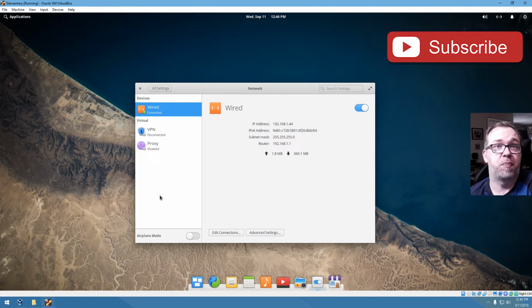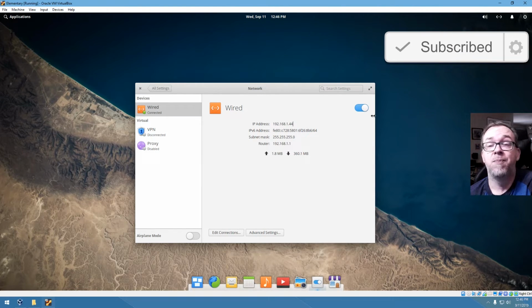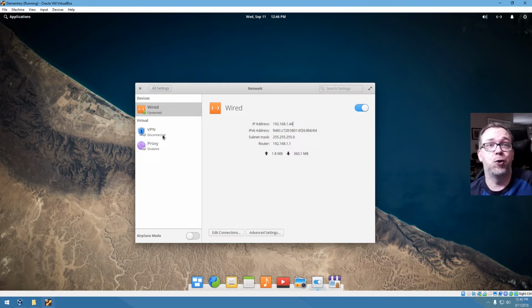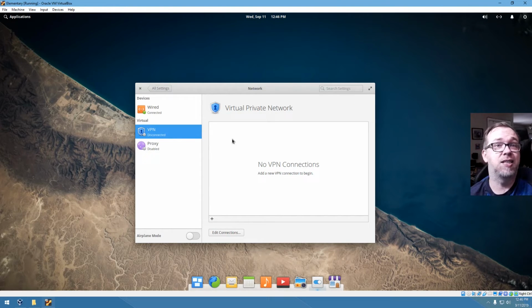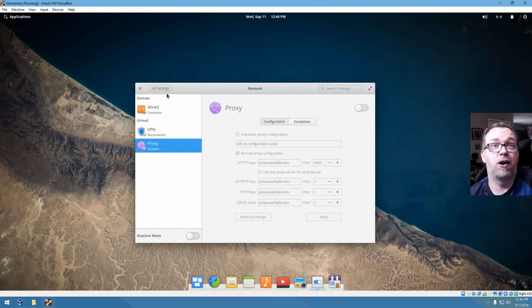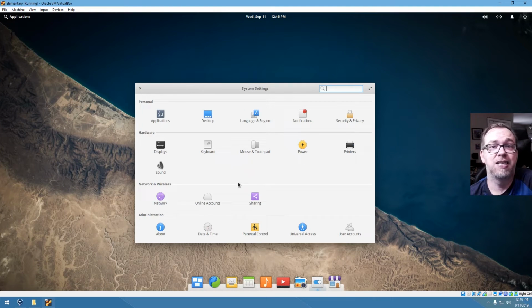Network. This should just be for the wired network connection there. There's the IP address that it gave. I also like that we can disable that if we need to. We can create VPNs here, proxies. This is all very, very intuitive. I really like what they've done with that.